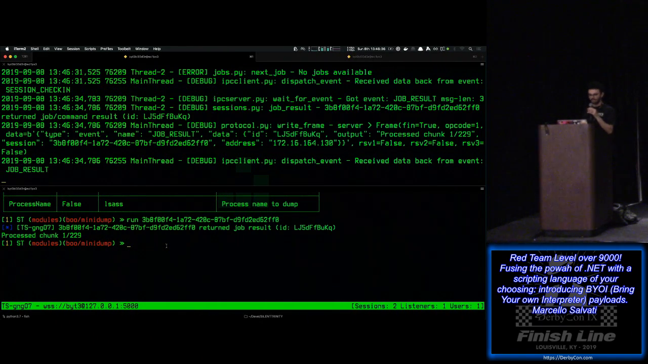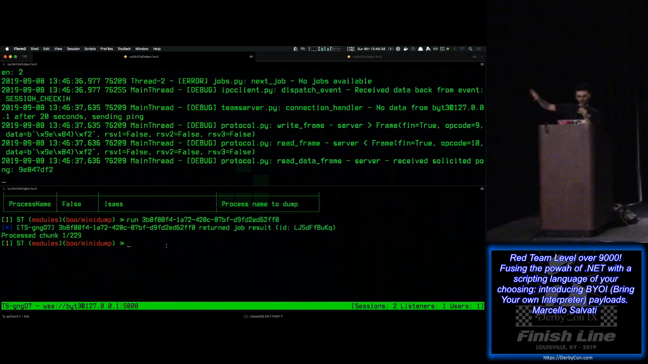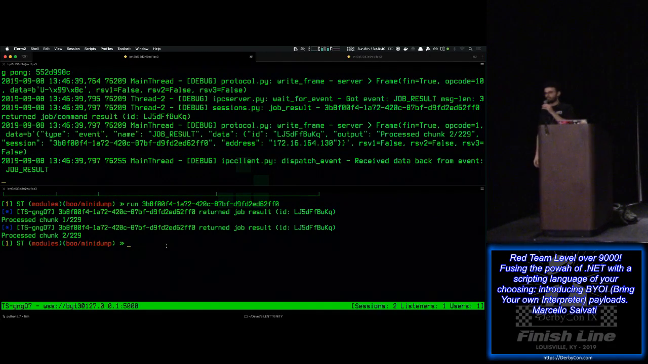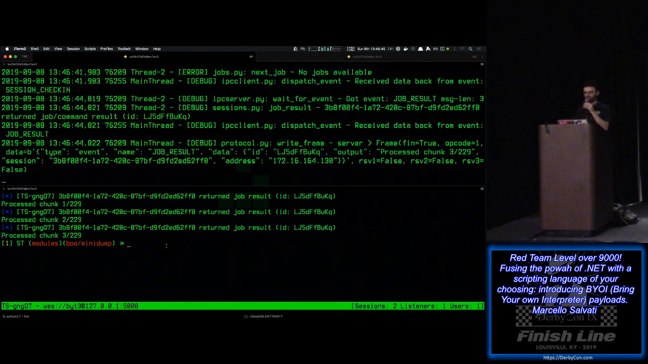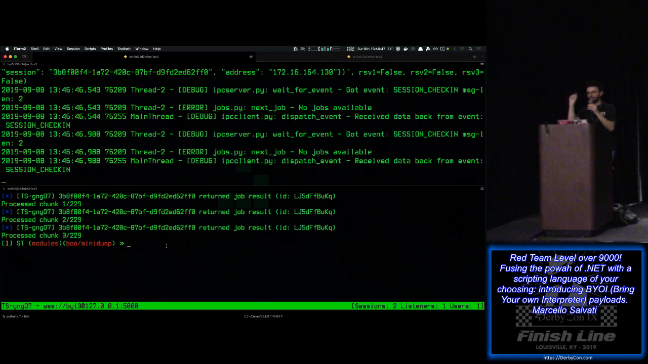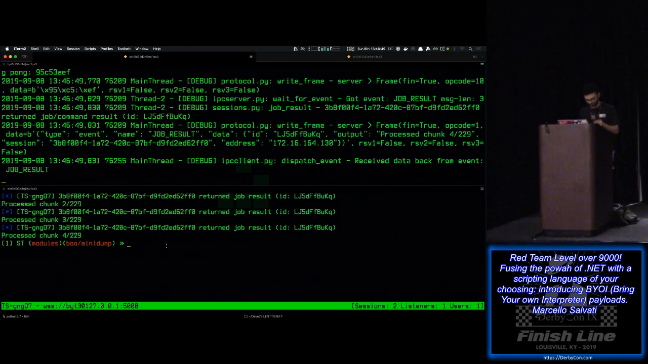There you go. Okay, so it dumped it. It's uploading it really slowly. But again, a new feature of SILENTTRINITY is you can customize the sleep interval. So all we have to do to make it faster is just tell it to go interactive, similar to Cobalt Strike. I'm going to do that now.